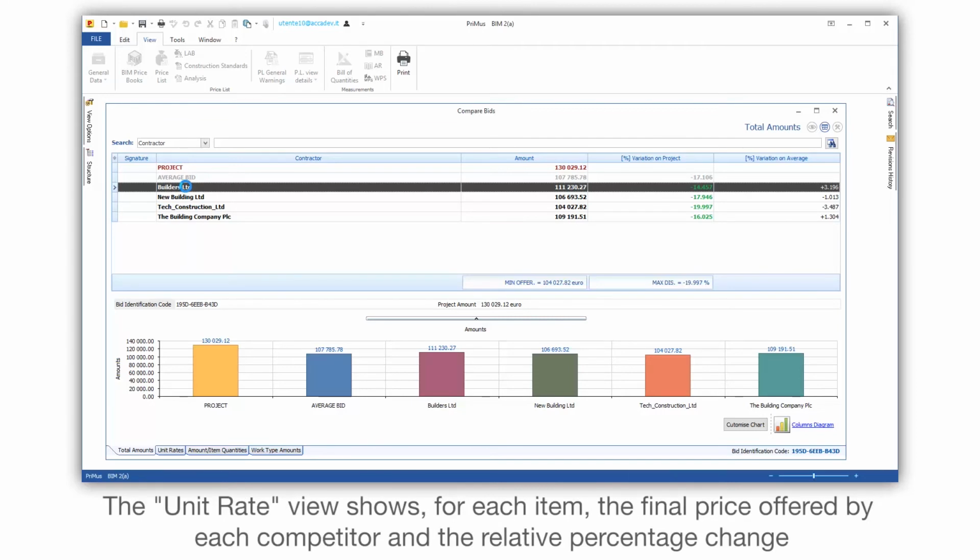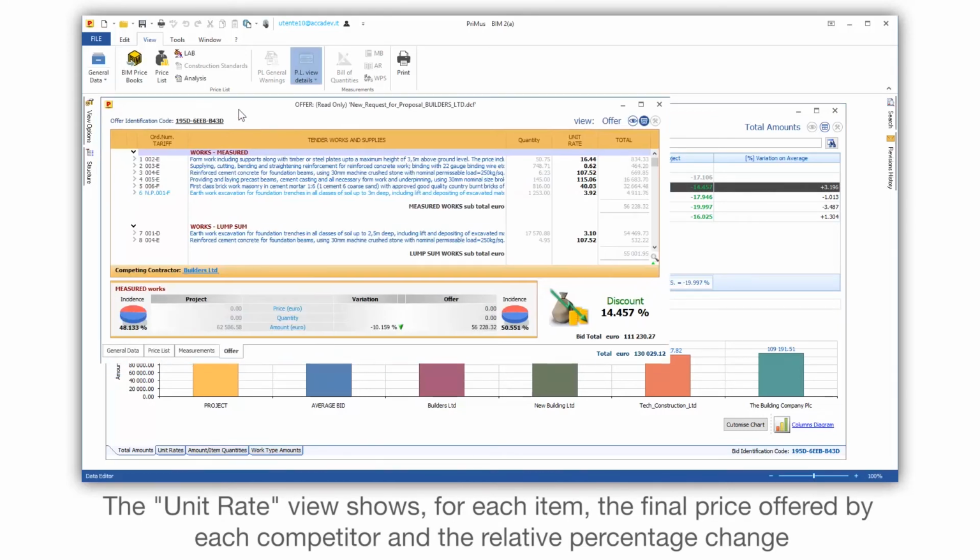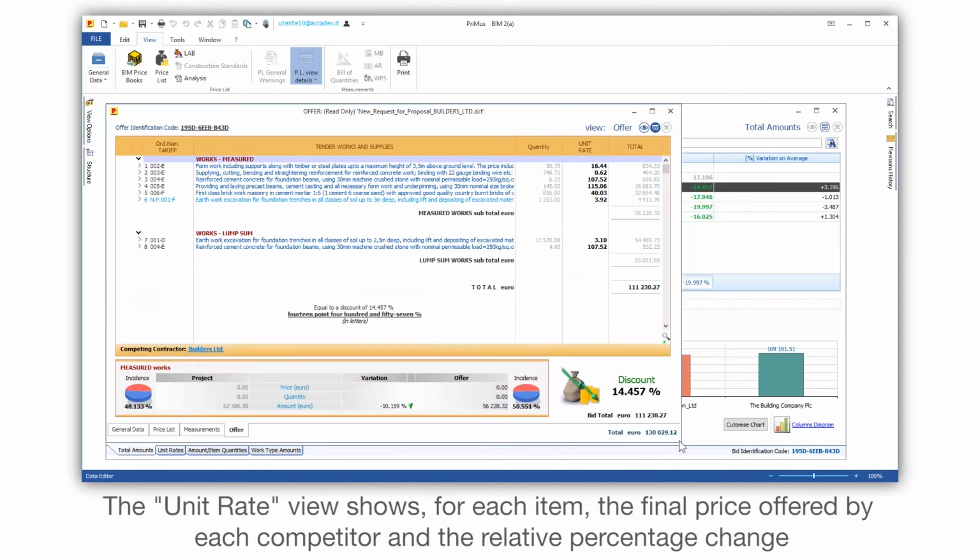The unit rate view shows, for each item, the final price offered by each competitor and the relative percentage change.